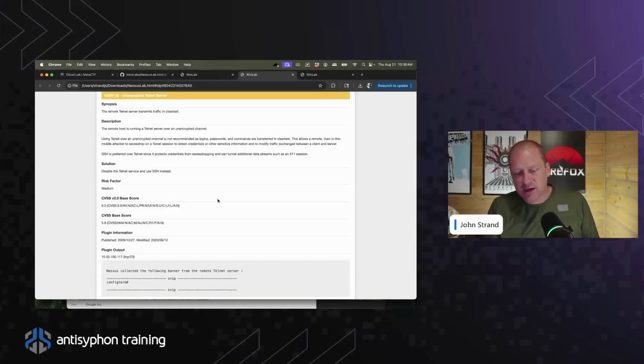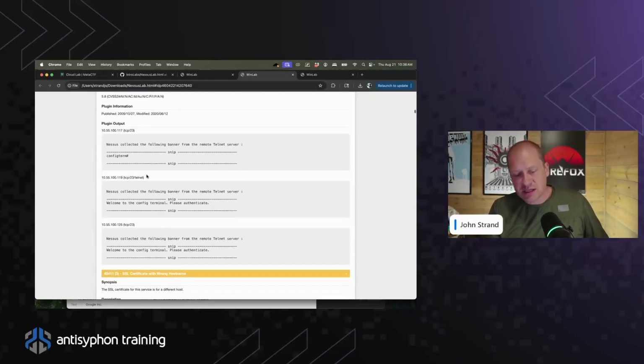The next one, unencrypted telnet server, right? So we have telnet servers, and you can see that I have 2 that say, welcome to the config terminal, please authenticate. Welcome to the config terminal, please authenticate. And this one says config term. So I have 2 separate approaches. One, disable telnet, put up firewall rules that don't allow it to be accessed, whatever I need to do. But this one right here that's saying config term, that's an unauthenticated telnet server that's just sitting there, right?